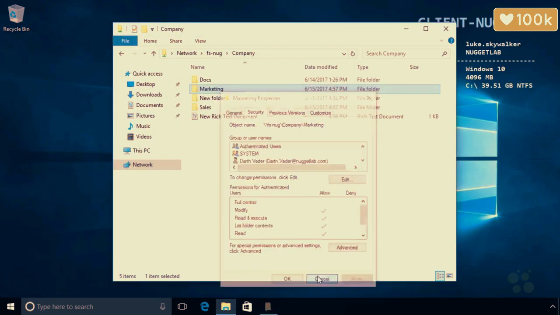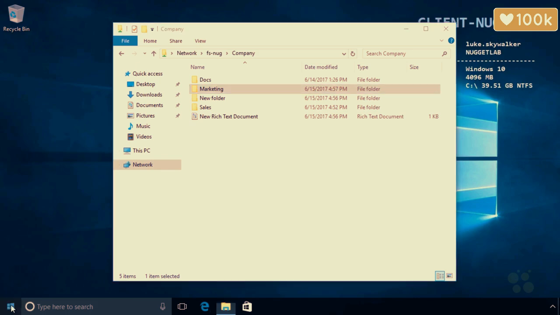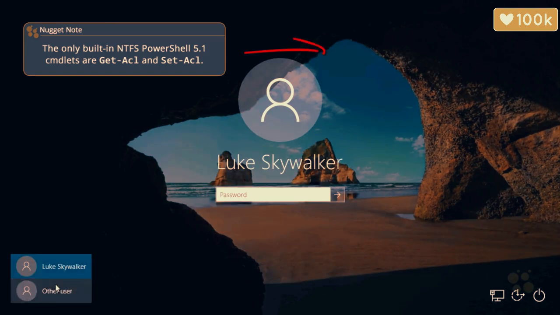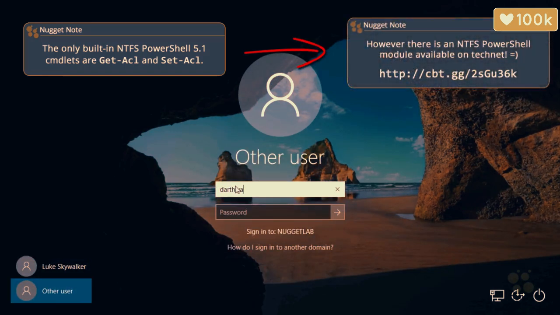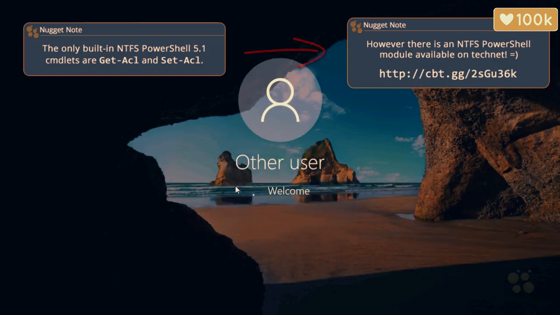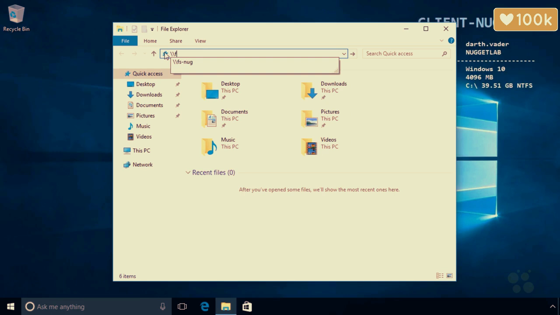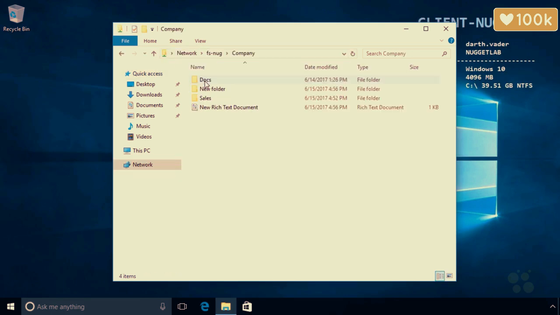Let's now log in as Vader and see what we get. So I'm going to go ahead and log out. Choose other user, and let's log in as Darth.Vader using our standard lab password here. Once again, let's launch File Explorer. And up in the address bar here, let's browse right over to FS Nug. There's our company share. Notice something missing in here. Marketing, it's not in here. How come? Access-based enumeration. Yeah, we turned that on for our company share, and that's why we don't see it, because Vader does not have at least read access to that directory, so it doesn't even show up.